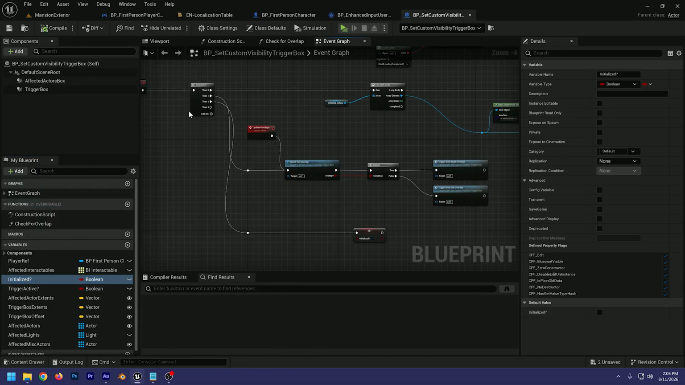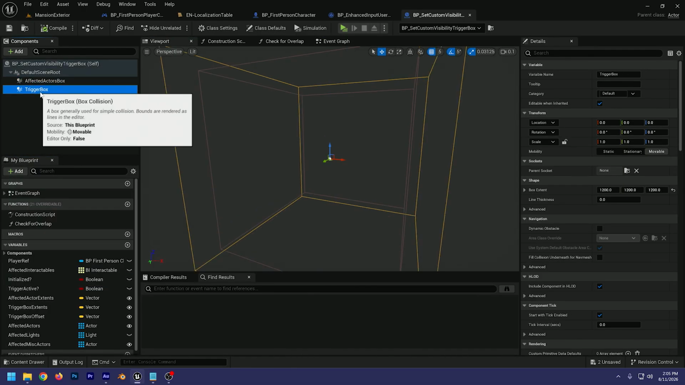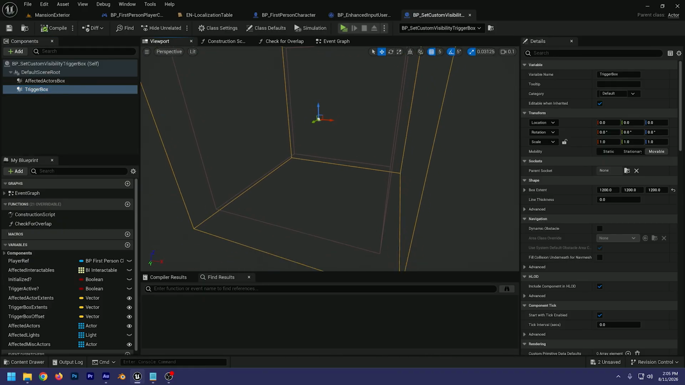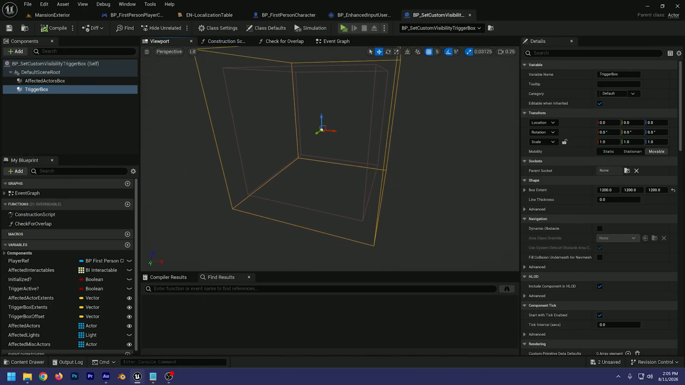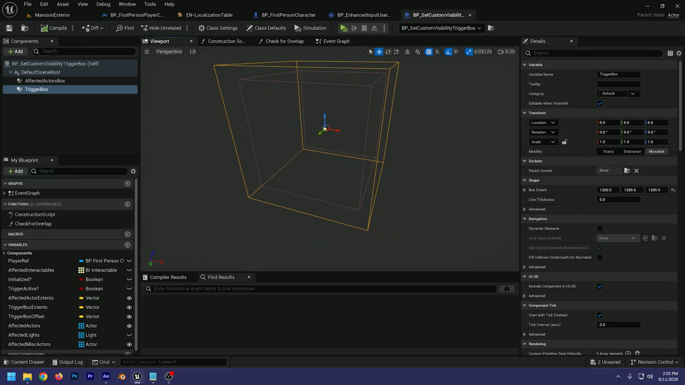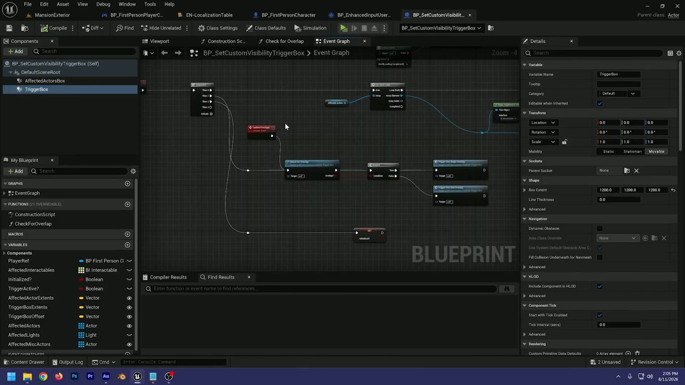What does that do? Well, to put it simply, if we go to the viewport here, this little trigger box is the only important part. The affected actors box was an earlier design which is unused at the moment, so please ignore it. The trigger box here is simply going to tell if our main character, our pawn, has moved in or out of the box.